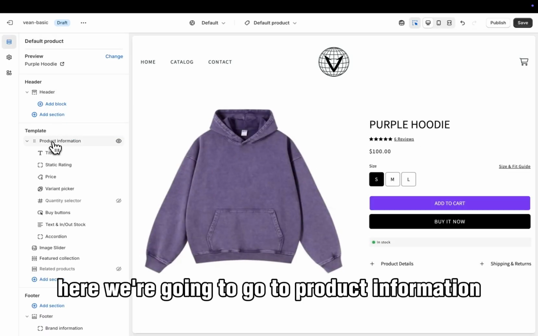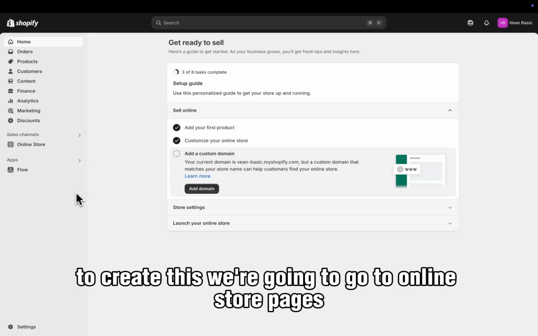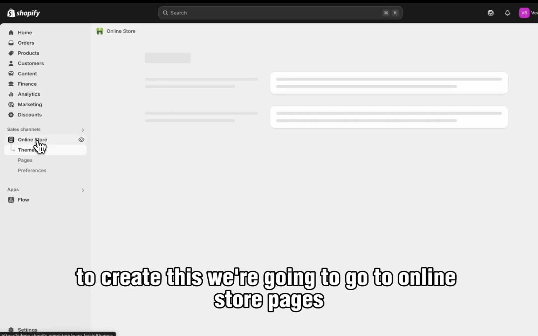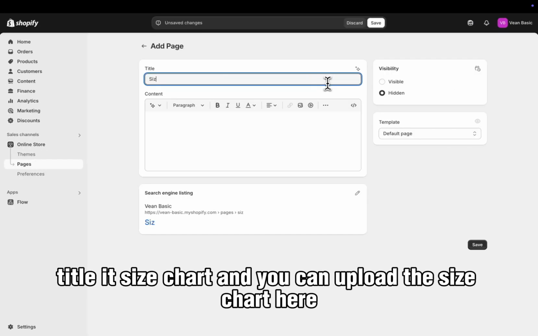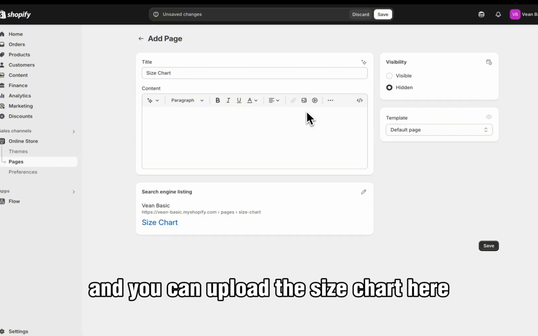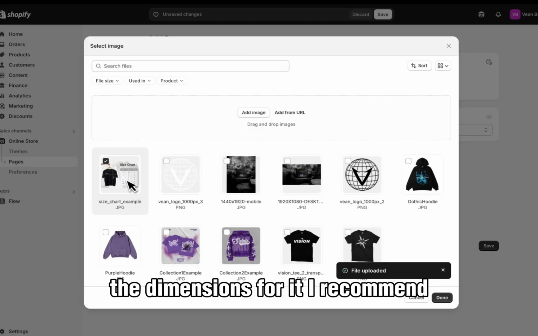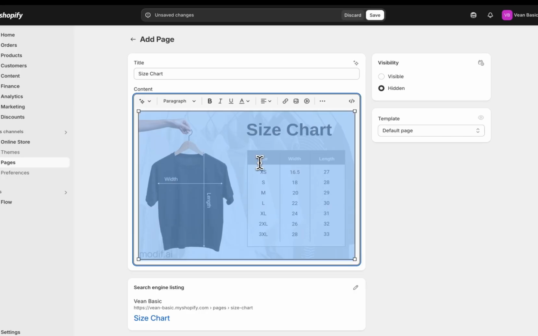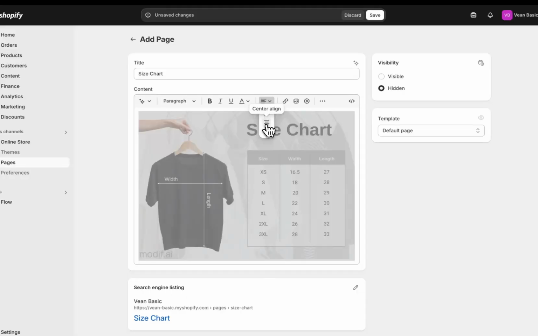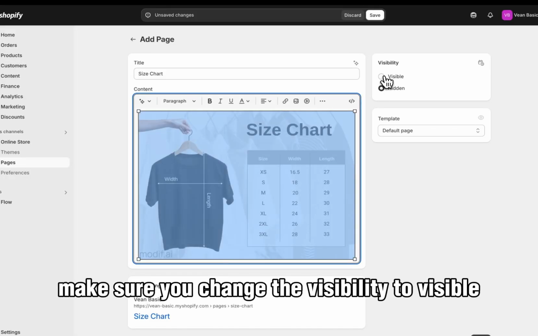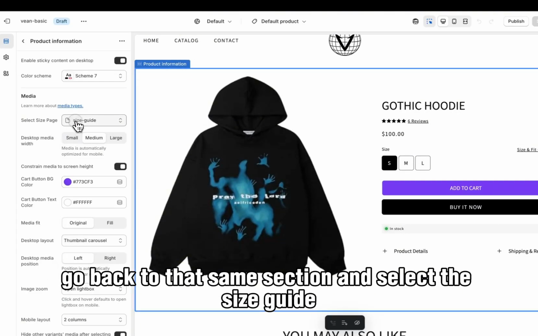Here we're going to go to product information, and as you can see, there is a size guide. To create this, we're going to go to online store, pages, add a page, title it size chart, and you can upload the size chart here. The dimensions for it, I recommend 350 by 250. Now you're going to want to select the image and center the alignment. Make sure you change the visibility to visible. Go back to that same section and select the size guide.